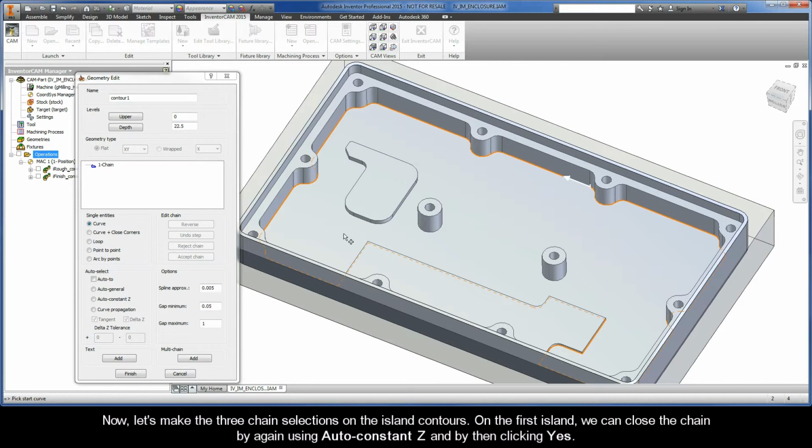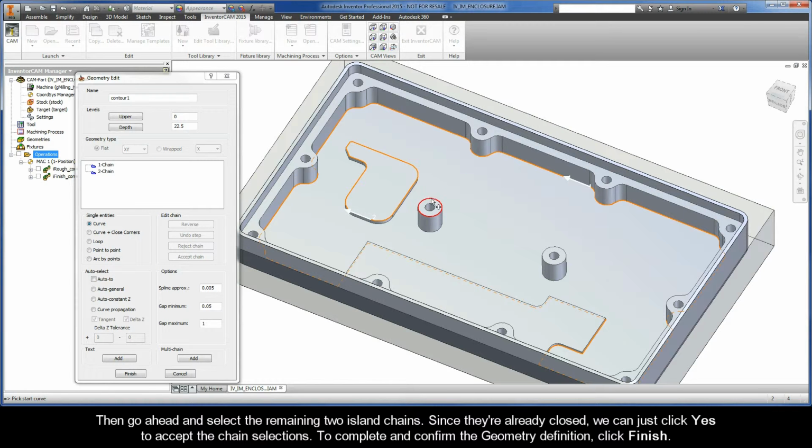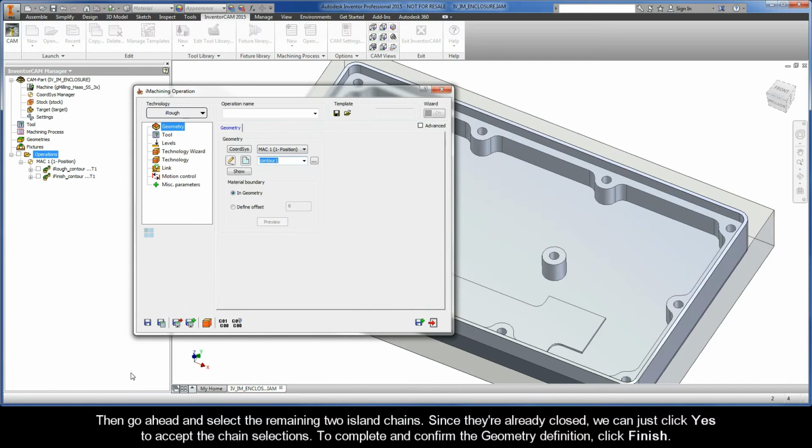Now, let's make the 3 chain selections on the island contours. On the first island, we can close the chain by again using Auto Constant Z and then by clicking Yes. Then go ahead and select the remaining 2 island chains. Since they're already closed, we can just click Yes to accept the chain selections. To complete and confirm the geometry definition, click Finish.